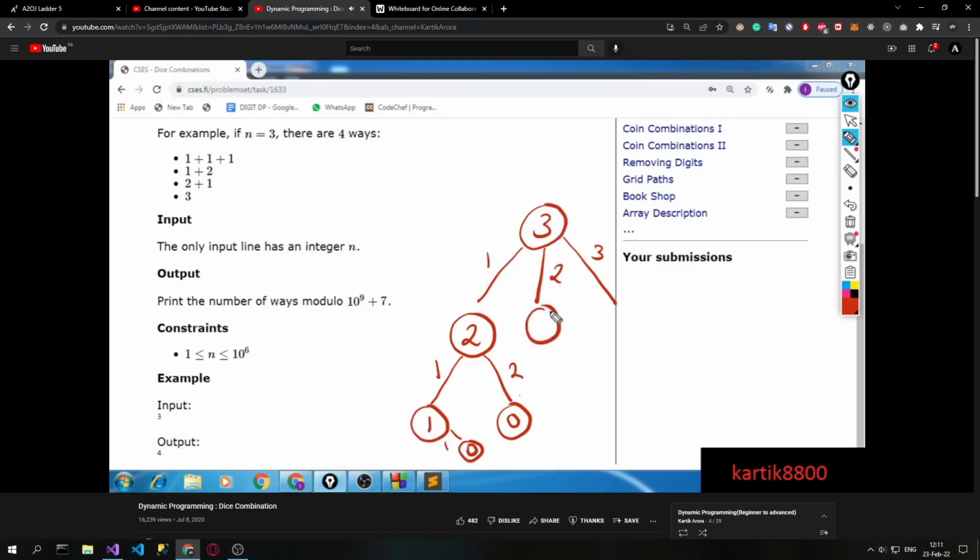If you had gotten a 2 on the first throw, then you would be left with making a 1 here, right? Because you have already got a 2 here. So now this required sum is 3 minus 2 equal to 1. You can throw the dice again and get a 1 and you are done. So this is another way. You can throw a 2 and then you can throw a 1.